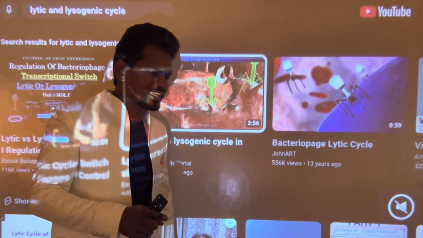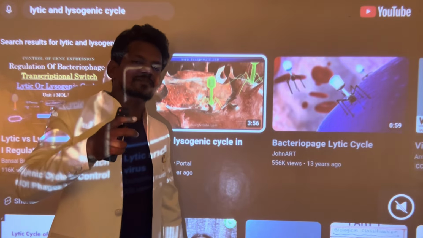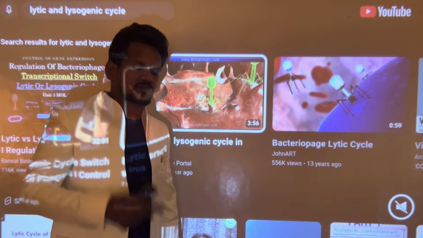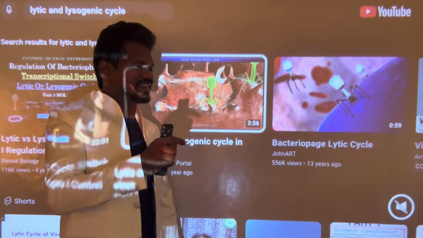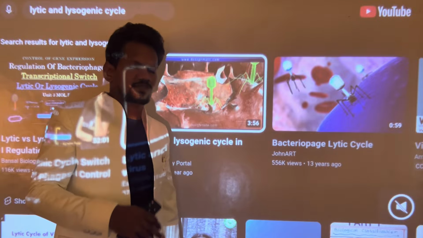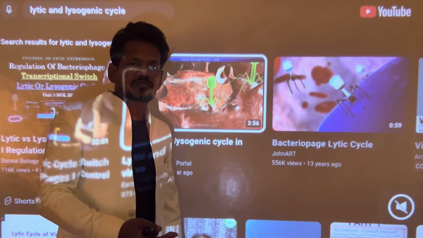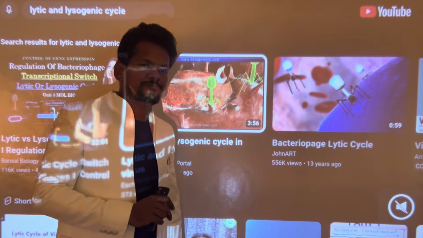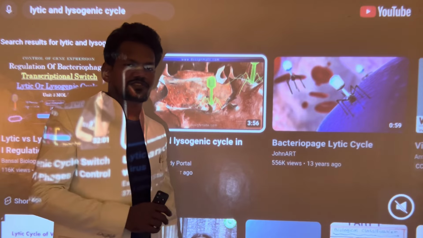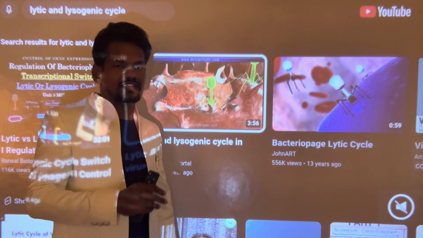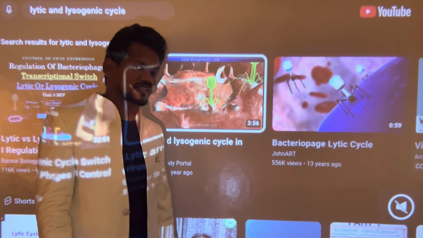So in lytic cycle, when the genetic material is incorporated, directly the bacterial DNA is collapsed, then the viral DNA becomes active, viral particles are prepared, then at the final stage, these all assembled viral particles are released out. That is called burst size.